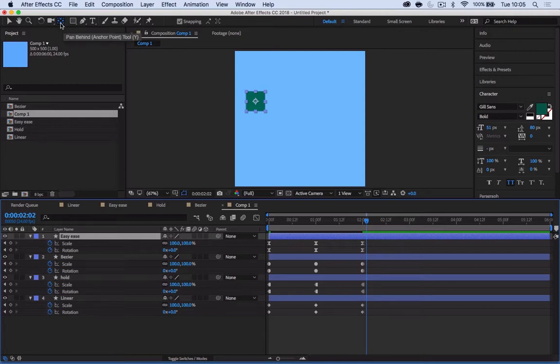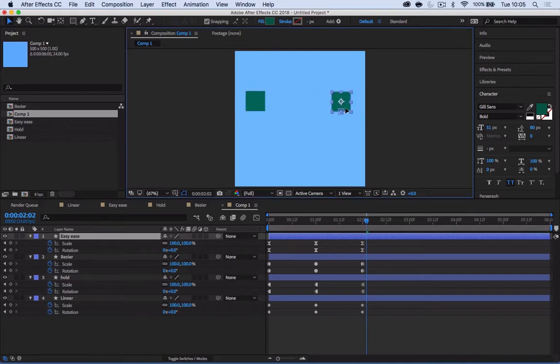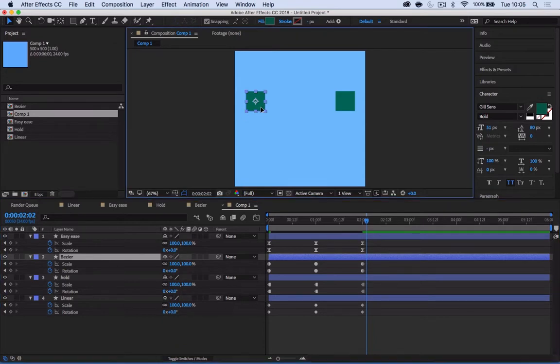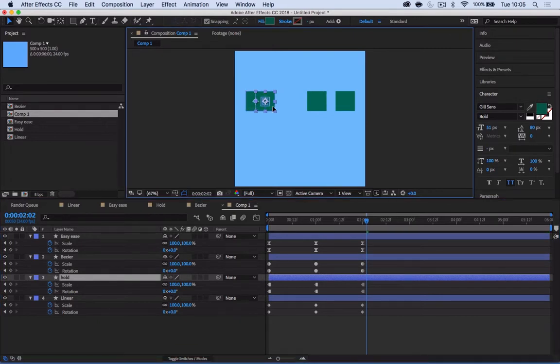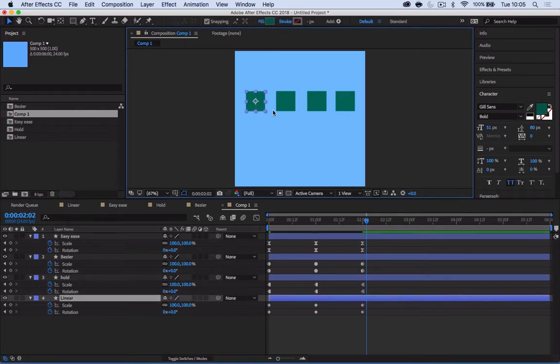I've got the anchor point selection tool, so I have to go back to my arrow, and let's just drag that across. And if I hold down Shift, it's going to do it in a straight line. Next, we got our Bezier. Let's hold that and drag it across. Hold down Shift, and let's drag that across. And then finally, hold. Let's drag that across. So we've got linear, hold, Bezier, and Easy Ease.